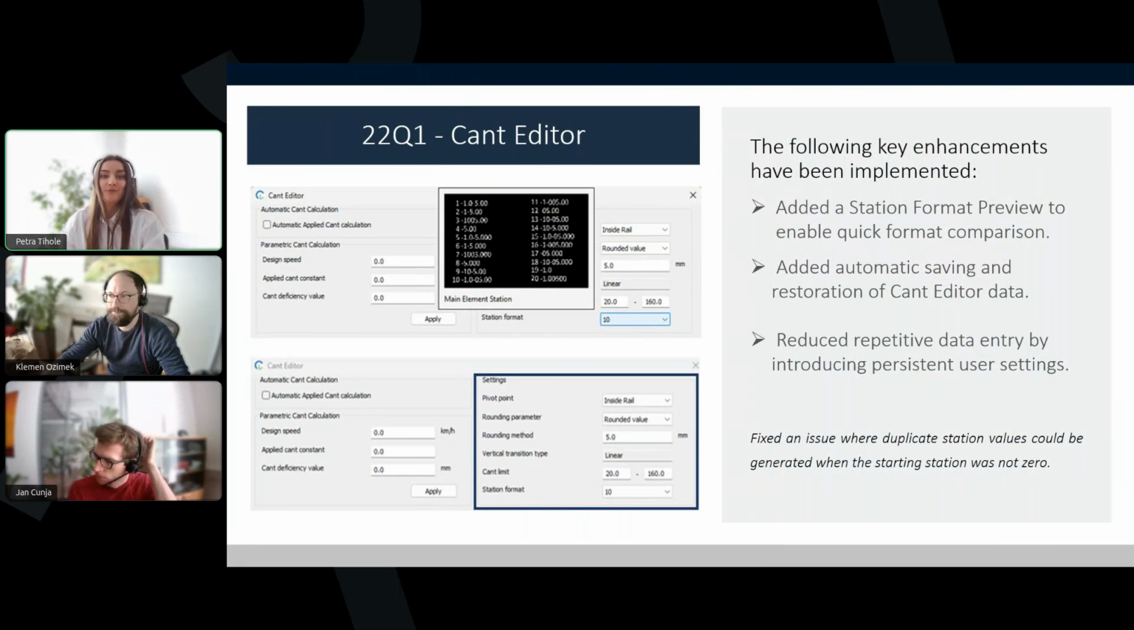Then another improvement is the automatic saving and restoration of settings, where when users reopen the dialog box, all the previous settings are still there, so they can continue working without having to set everything up again. And then finally, users reported an issue that occurred when the starting station was not 0. In certain cases, duplicate station values were generated. This issue has now been resolved, and it works correctly now.